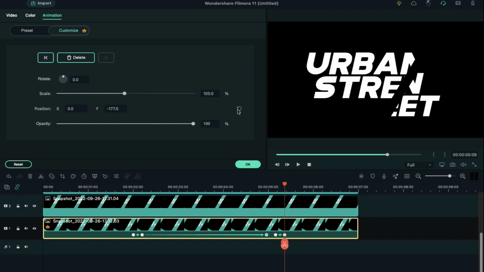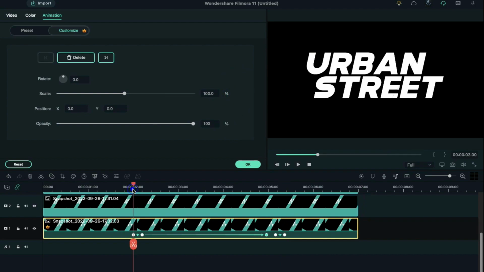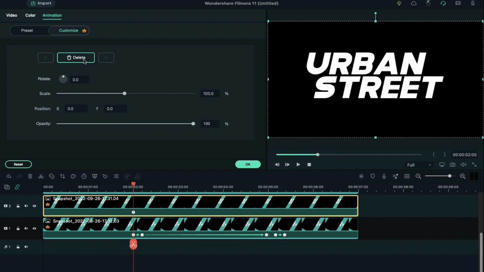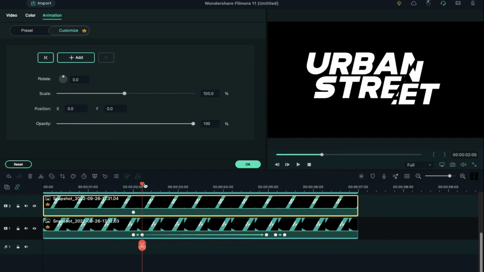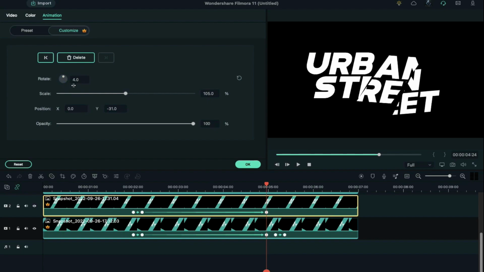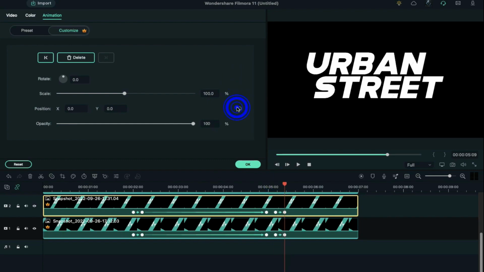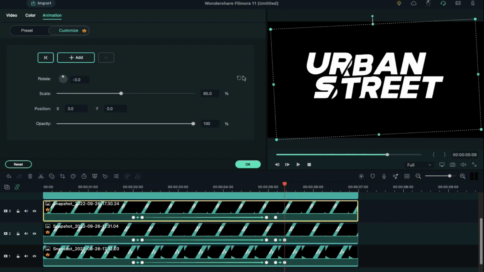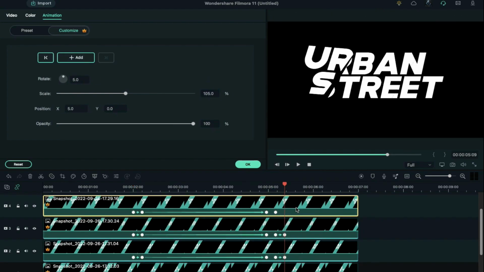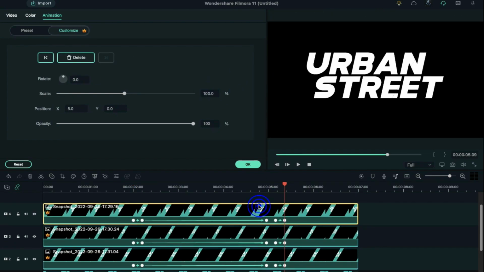Let's work on track 2. Add a blank keyframe at 2 seconds, then, after 5 frames, change the scale to 105%, located at 4 seconds and 24 frames. Change the y-axis to negative 31 and rotation to 5 degrees. Then, after 5 frames, add a blank keyframe. Then, after 5 frames, reset rotation, scale, and position. Do the same with the rest of the snapshots. Then you can get the cracked text clips.